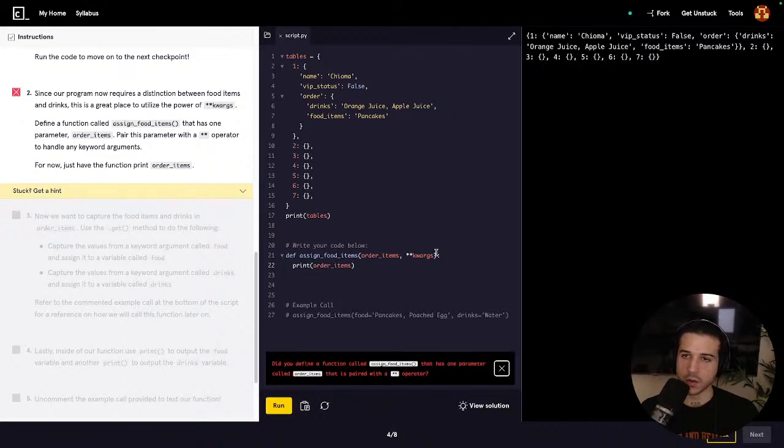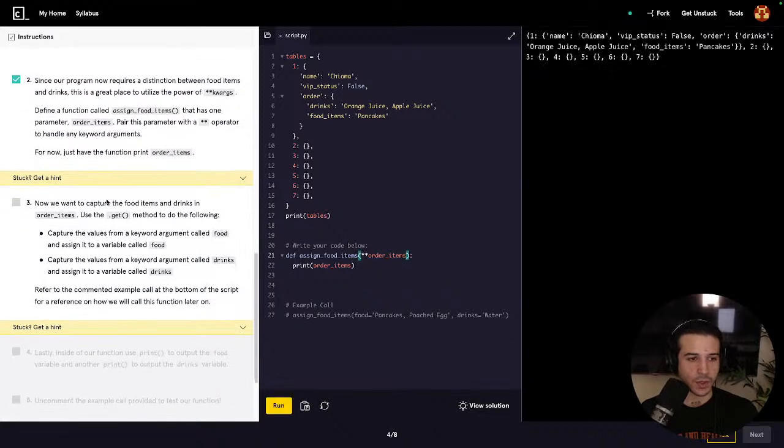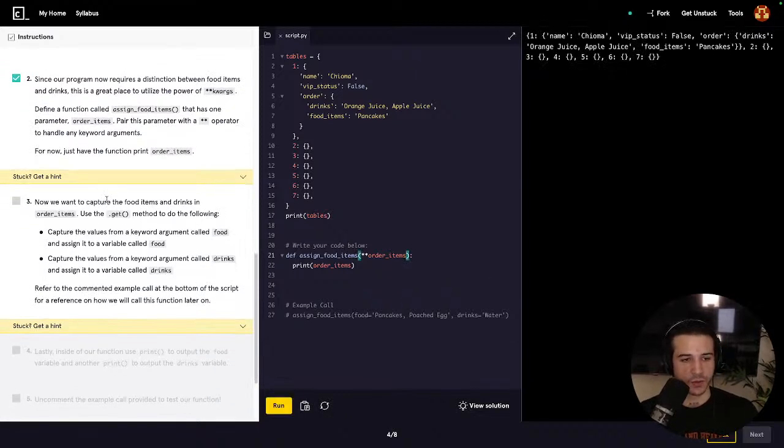What did I do wrong? Assign food items that has 1 parameter. Oh, I see. I misunderstood. Now we want to capture the food items and drinks in order items. Use the .get method to do the following. Capture the values from a keyword argument called food.